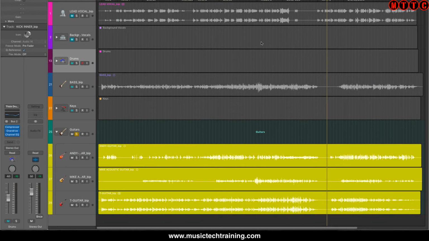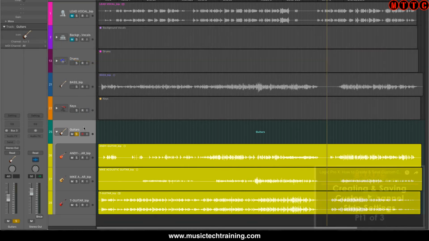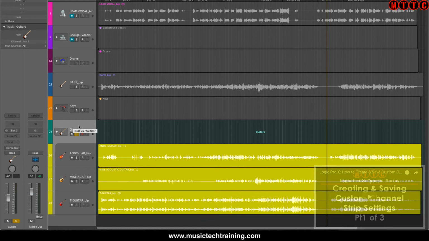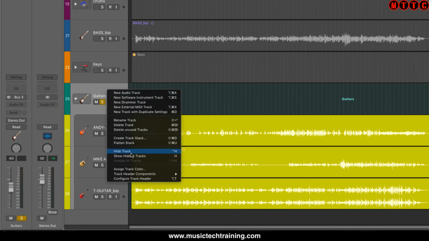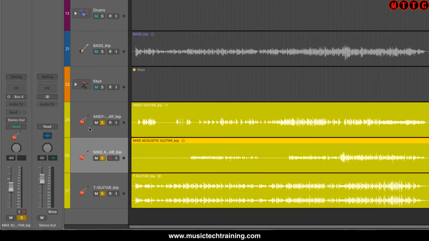Okay, so let's say, for example, you were not a big fan of track stacks and you wanted to just create some simple group buses for your different groups. Let's say we returned these guitars back to their default position. So we're going to flatten this track stack. Hold down the control key, click, and you come down to flatten stack. Right, so these guitars are no longer in a track stack. All of our guitars are now outputting to the main stereo out.